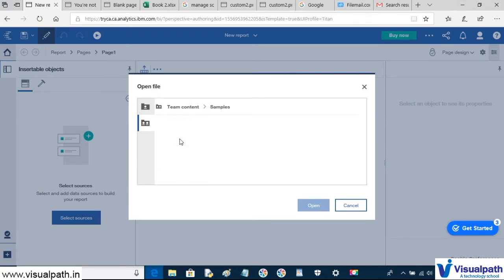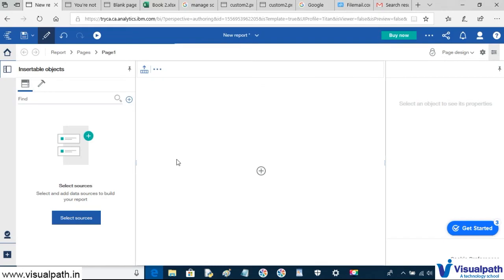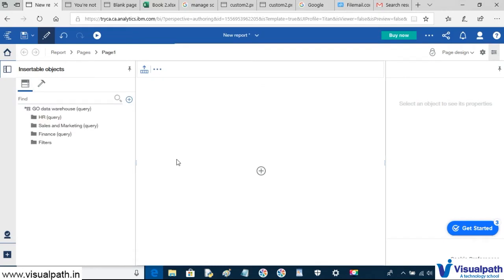Go to Samples, click on Models, click on Go Data Warehouse Query, and click Open. Here we have basically brought in a model created in Framework Manager so that we can create the report. This is the Go Data Warehouse Query model.